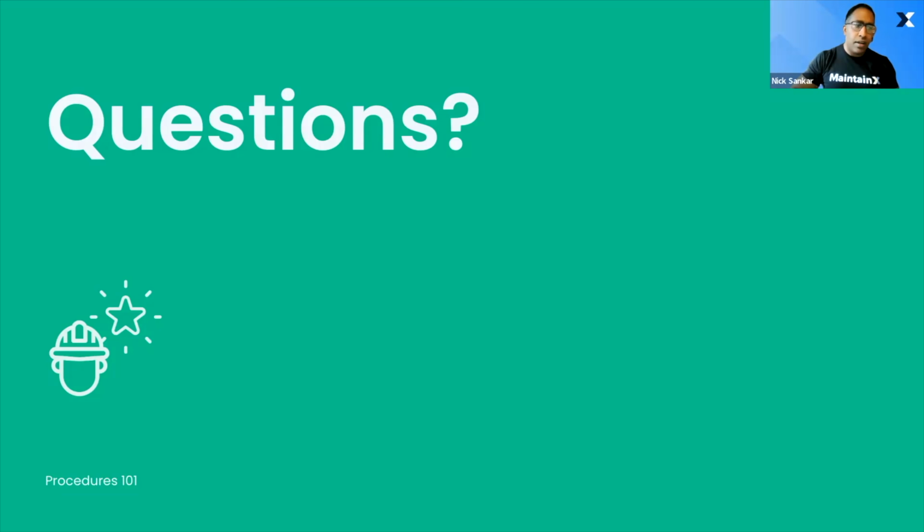Fantastic. Another question was asked: can requesters access procedures from their login? Requesters wouldn't be able to complete procedures. If they are requester users and have access to the very pared-back version of MaintainX, they would be able to see the procedure being completed by the full user or admin working on the task, but they would not be able to go in and complete it themselves or search for procedures in the library.